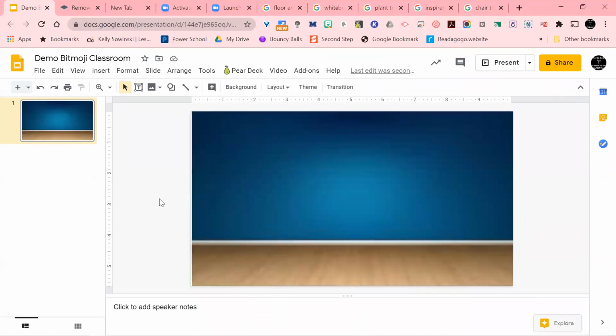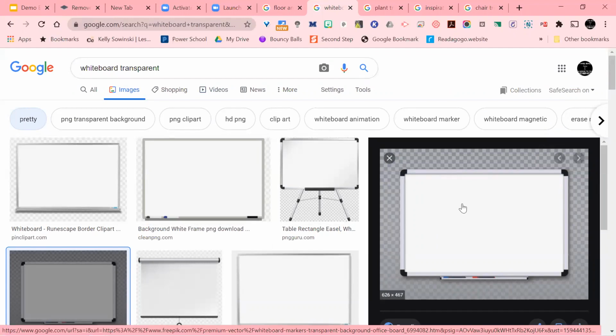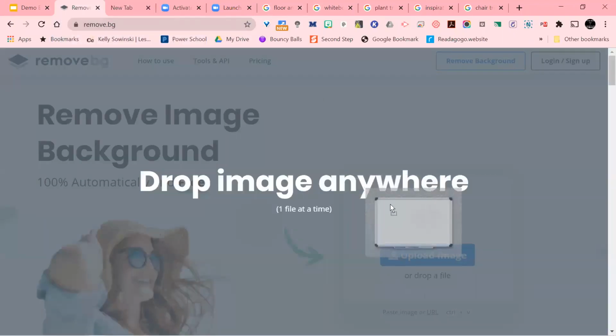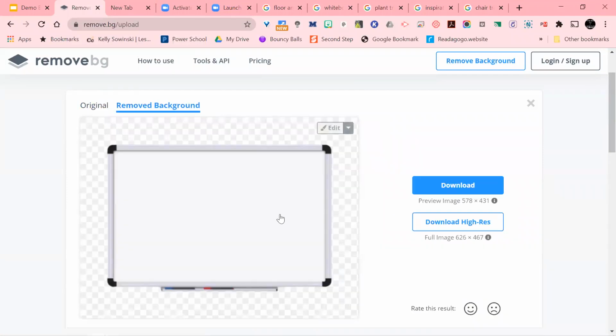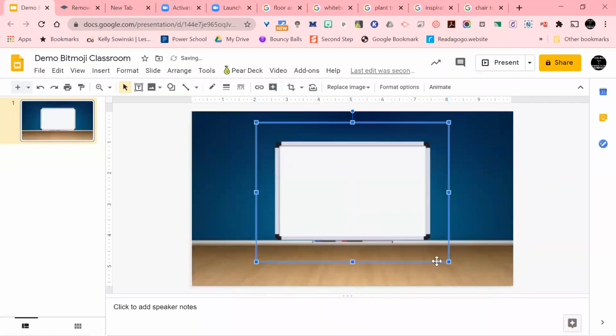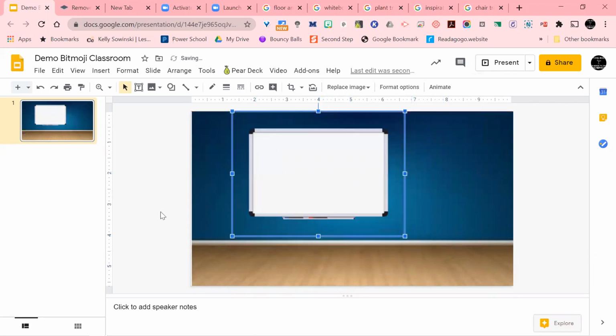Next, I'm going to have to start adding some furniture to my classroom. So obviously, I'm going to need a whiteboard. So I searched around for a whiteboard transparent. I found one I wanted. And now we're going to use that remove BG site. I'm going to click and drag that image to the site, drop it in, and it's going to remove the background for me. And then from here, I just copy it, and then I paste it in my classroom. And I can resize this and position it wherever I want in the classroom.